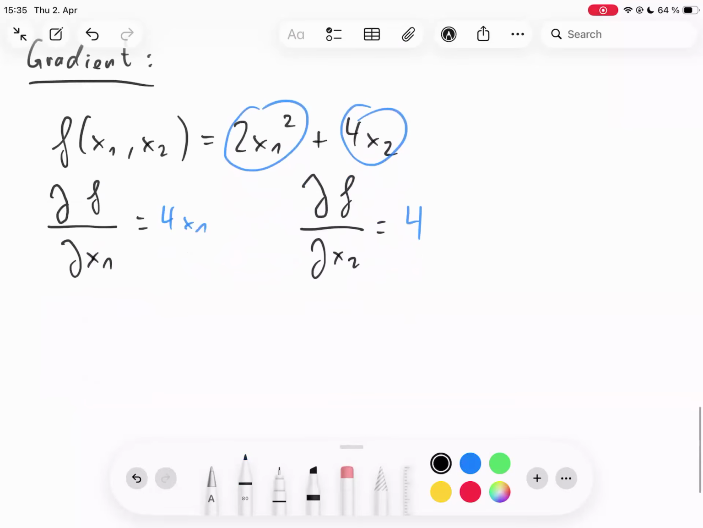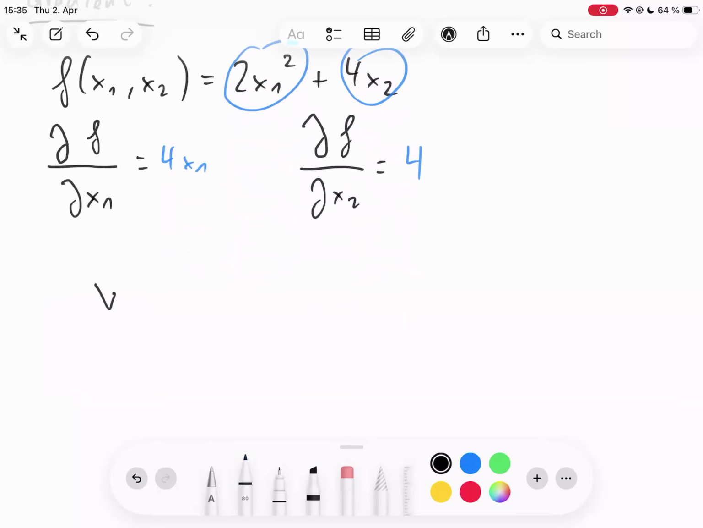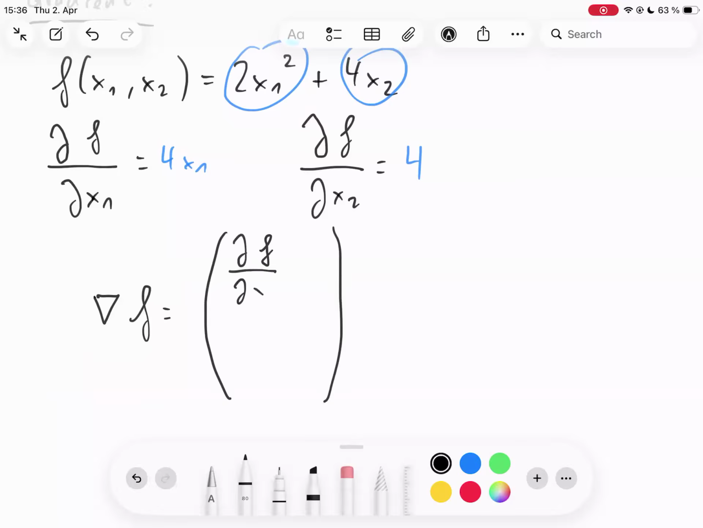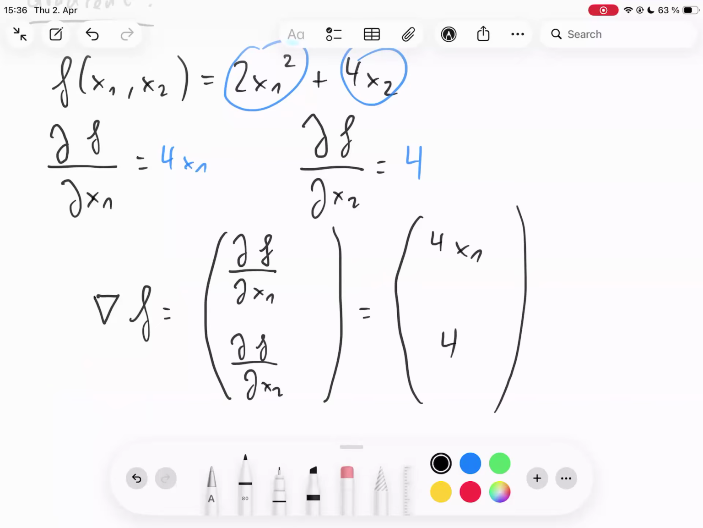Now the gradient of a function is often written with such a nabla. The gradient of f is a vector of these partial derivatives. So the first entry would be the first partial derivative, and the next entry would be the next partial derivative. So the gradient of f would be (4x1, 4). Does that ring a bell that the gradient is the vector of partial derivatives? Maybe just send a sign.